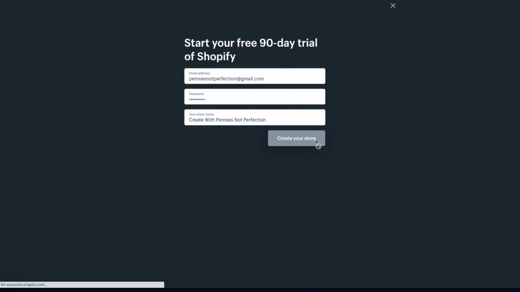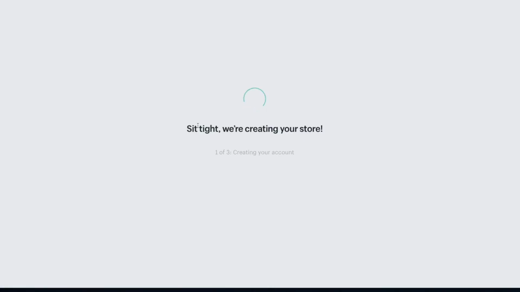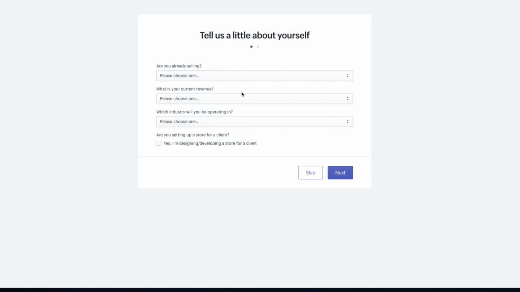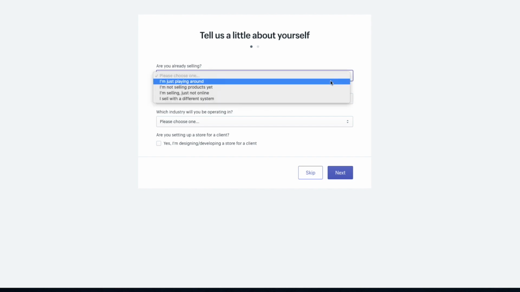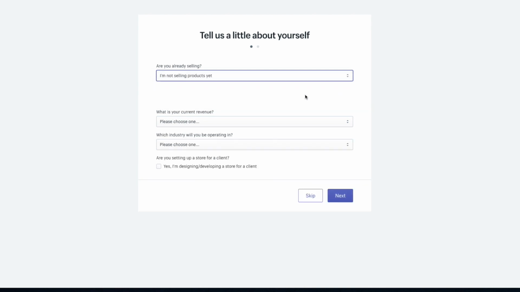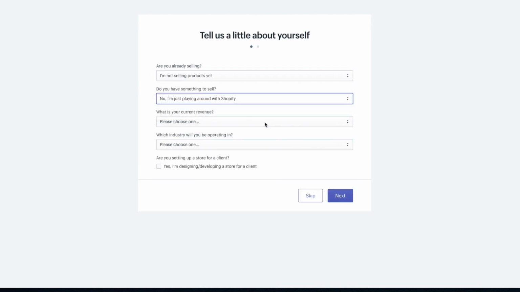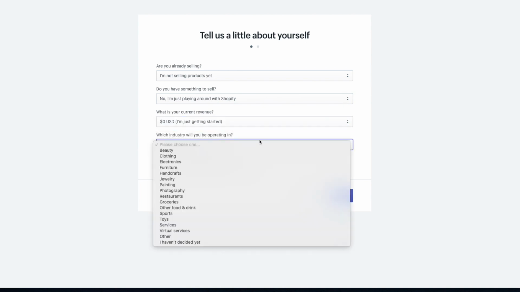Next, when you go through this process, Shopify is going to create your actual store, and then they're going to want some more information from you specifically about what you're selling and what you're going to be selling in your store. So the next little series of questions is just going to be Shopify trying to get information from you. So they will want you to tell them a little bit about yourself and what you're already selling, if you're already selling, or if you're playing around, if you have no products, or if you are already an established store. They just want to know kind of what you are going to be doing with your shop on Shopify.